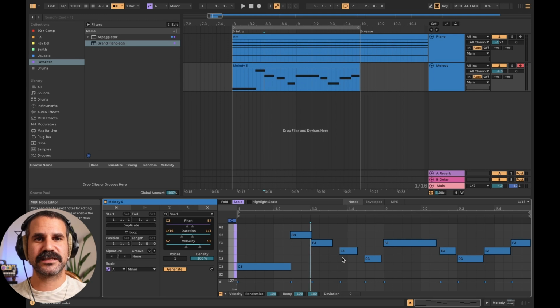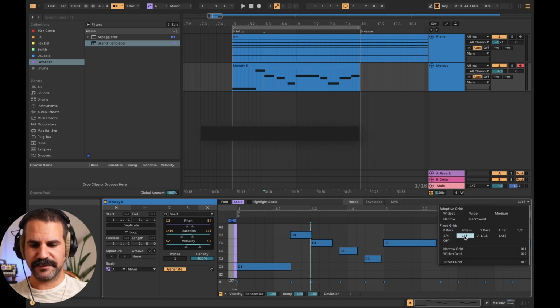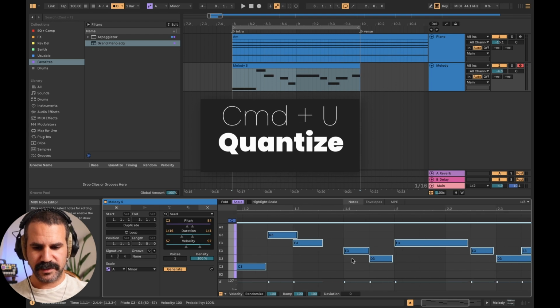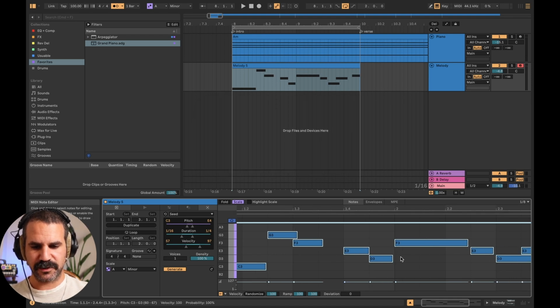It is important to choose the correct subdivision so that the computer knows how to quantize the notes correctly. Here, for example, I play 8 notes, so I choose it here, 1/8. Then I press Command A and Command U, and then, boom, it just moved the notes correctly to the grid. Let's listen.